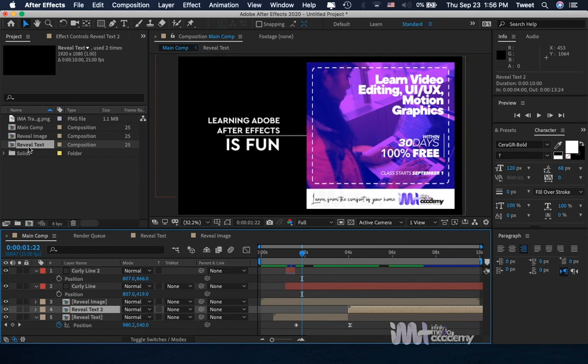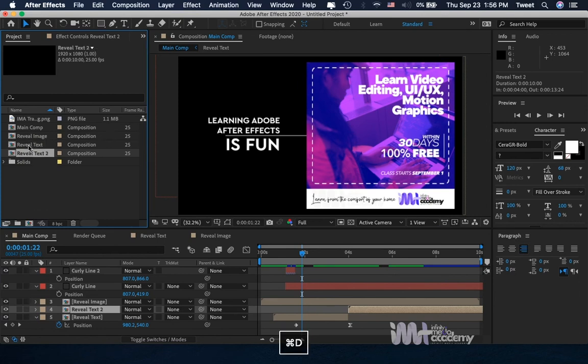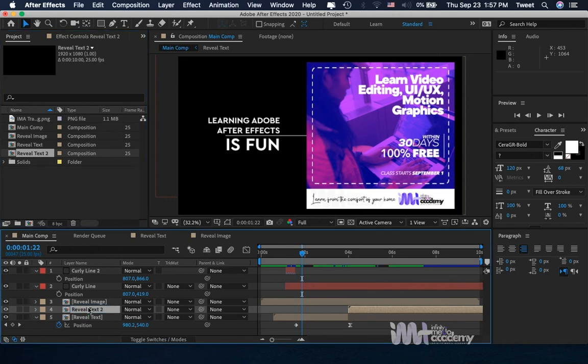So now I'm going to select the review text layer and press Command D, or Control D on a Windows keyboard, to make a duplicate. Now that I have a duplicate, I'll click and drag, then hold Option, or Alt on the Windows keyboard, and release on the second layer.